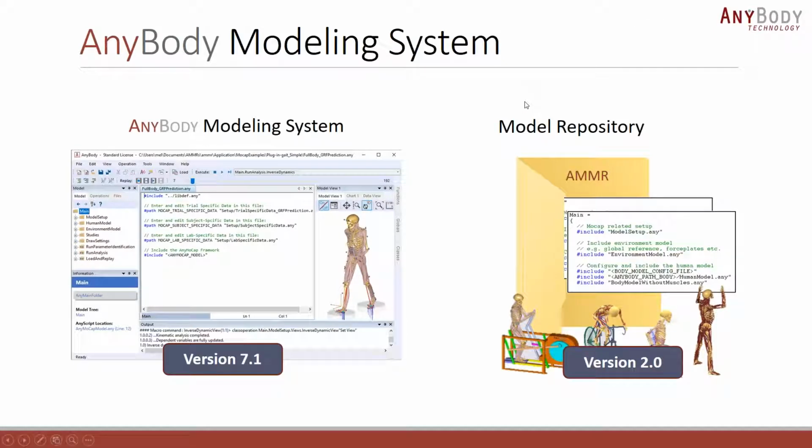Basically, the AnyBody modeling system is two different things when you download it. First and foremost, it's of course the modeling system itself. This is what you see here on the left side of the screen. But it's also the model repository, which is a folder on your computer with a lot of models in it. And these models are open, scripted models, so you can open up all the model files and inspect the models and change them as you like.